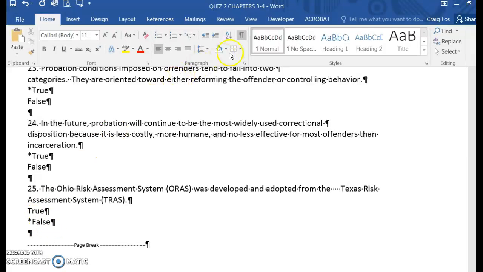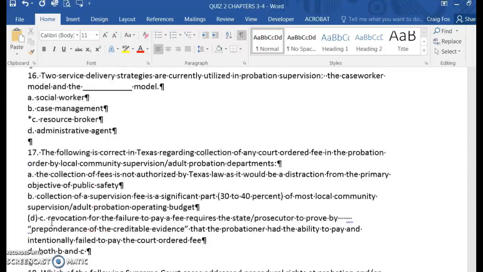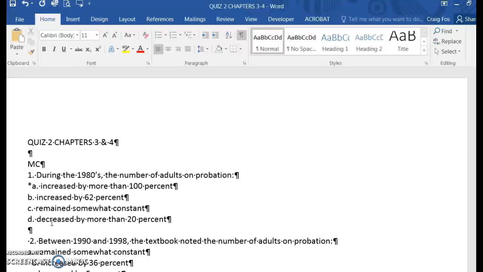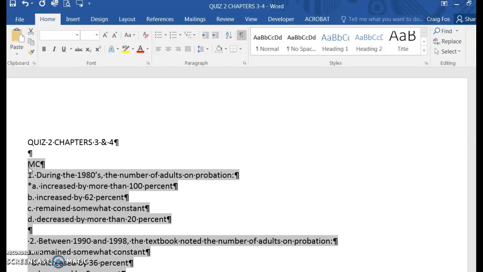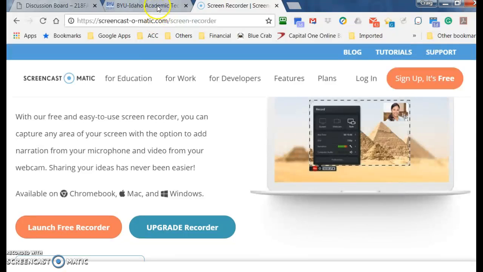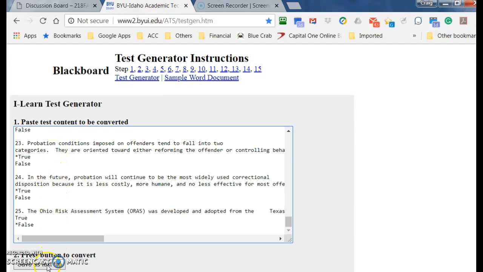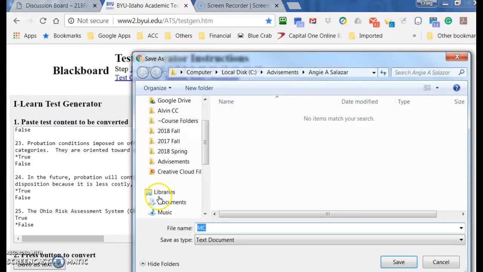So we're going to now cut these all and put them into this converter web page that comes from Brigham Young. Notice we'll start with this MC. I'm going to hit Control-C to put them into my clipboard, and then come up here to the Brigham Young page, and I'll give you a link to this page. And then again, when you get it in this box, you hit Control-V, and then you're going to save the text, and it will save.